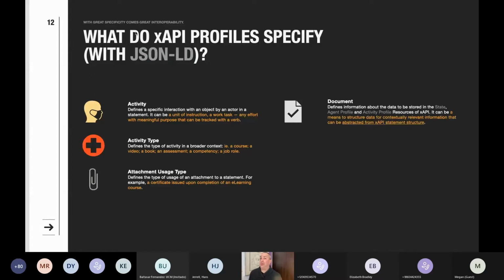We can also impact the documents in the state, agent profile, and activity profile resources of xAPI. Remember that xAPI is more than just statements. We talk a lot about statements here, but there's more the profiles can touch on, and that starts showing up in how we deal with documents.